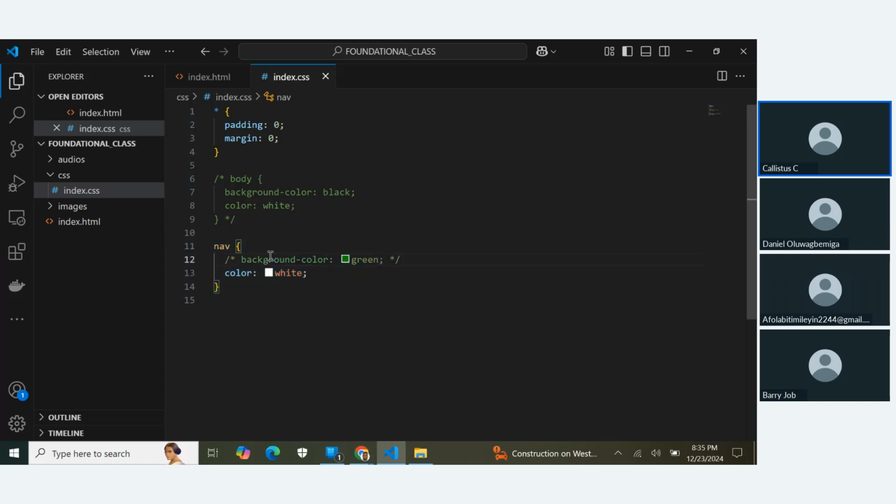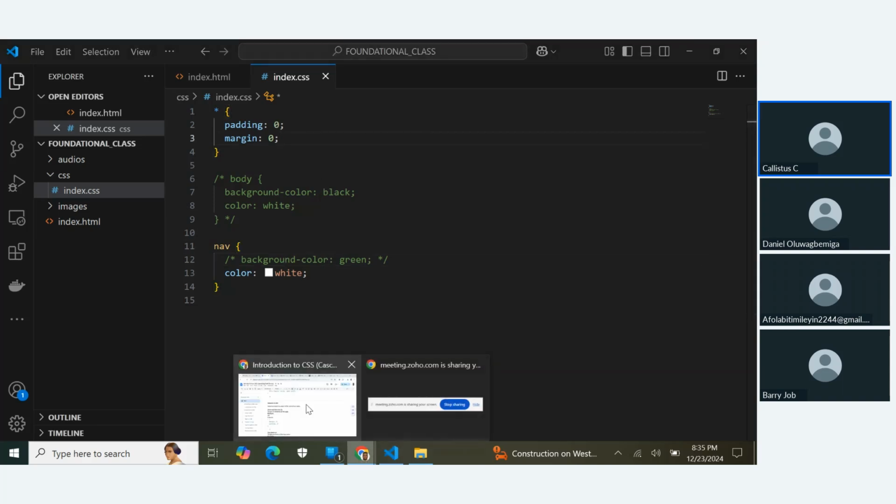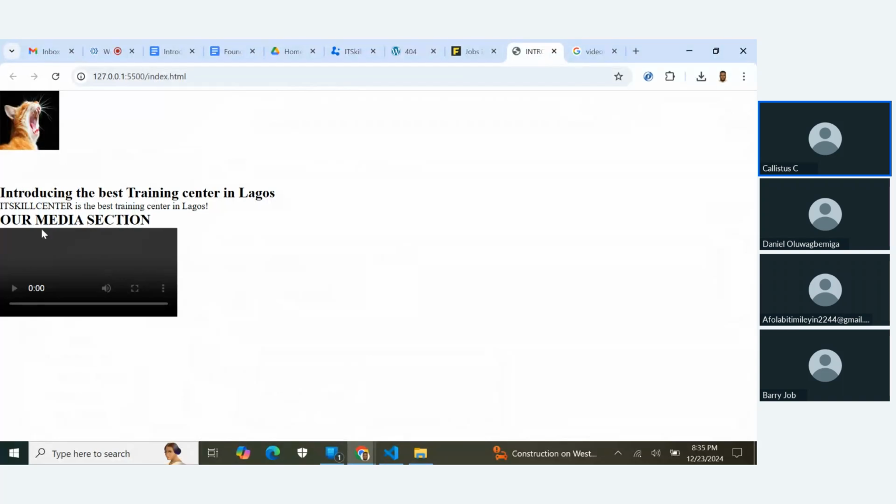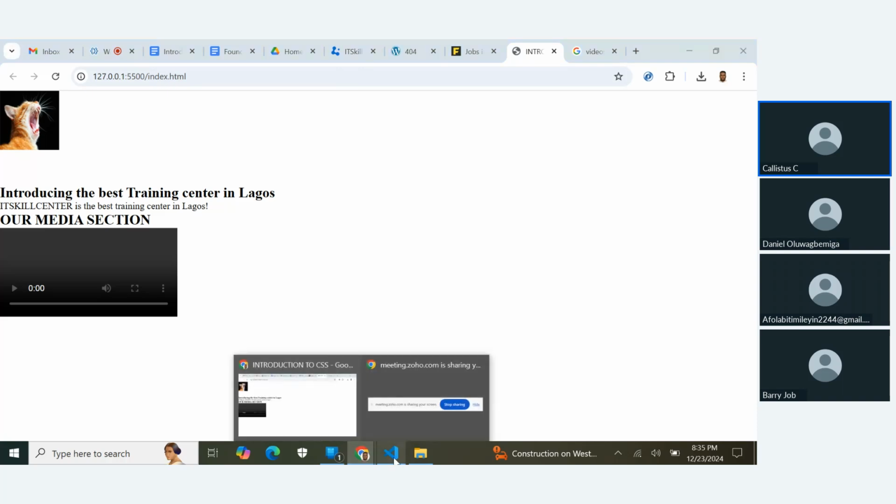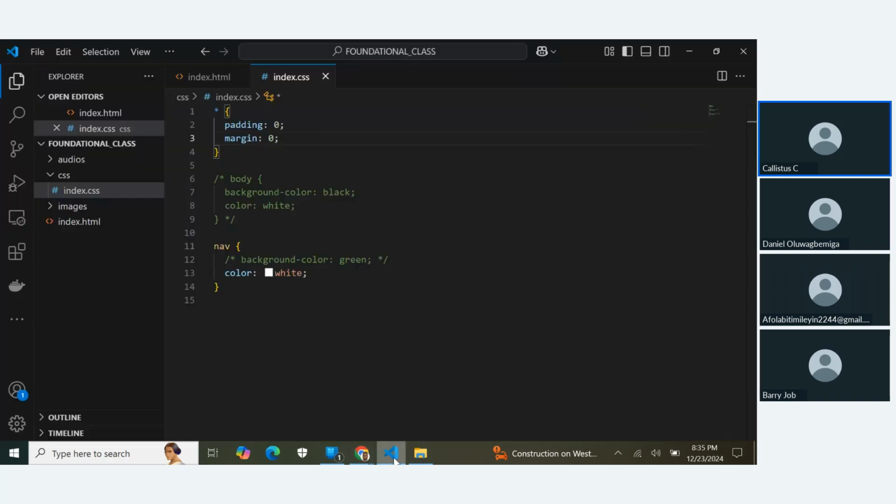So let me remove this thing here. Let's assume that I want the color of all the elements to be something. As you can see here, all the text here is black in color. So if I want all my text, without specifying whether it's a paragraph or H1 or any of them, I'll just have to select all of them at once.